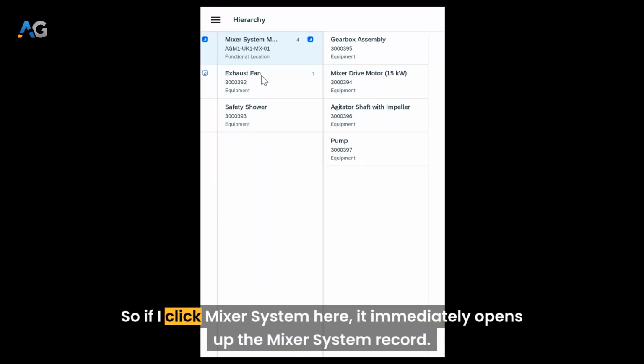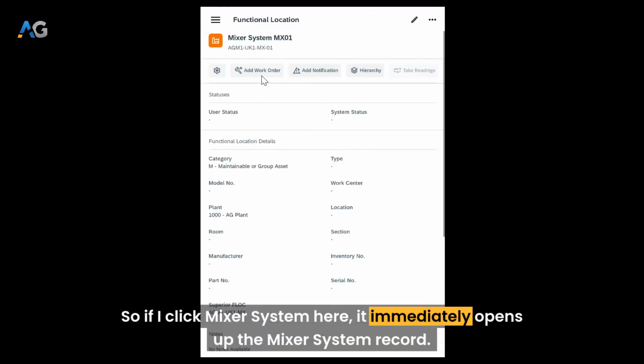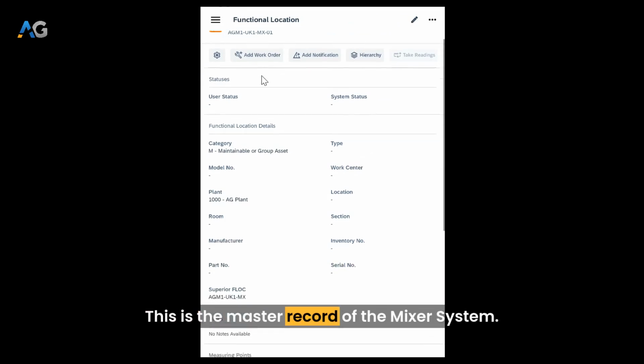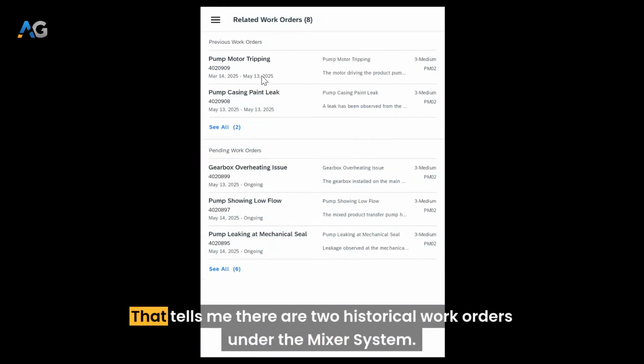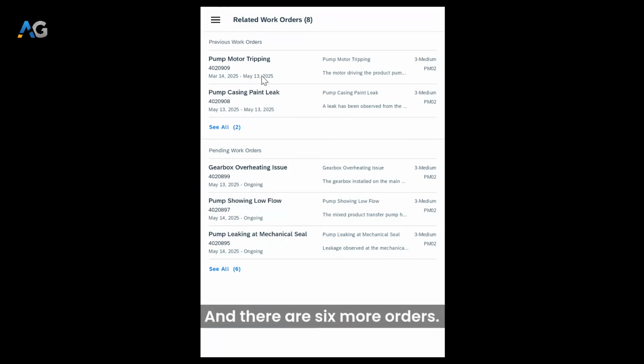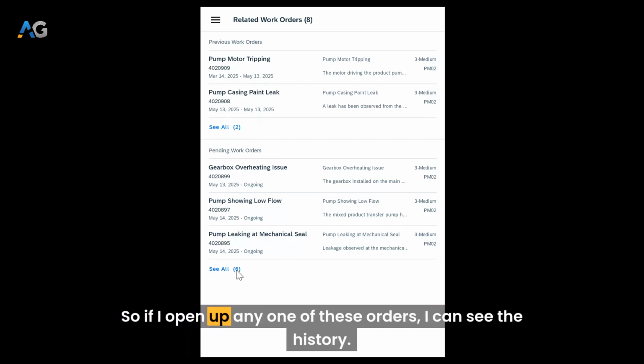If I click mixer system here, it immediately opens up the mixer system record. This is the master record of the mixer system. If you go further down and click related work orders, that tells me there are 2 historical work orders under the mixer system, and there are 6 more orders here lined up to be performed. That's a lot more than what we have seen just before. So if I open up any one of these orders, I can see the history.